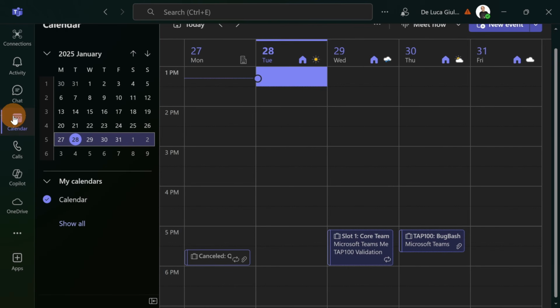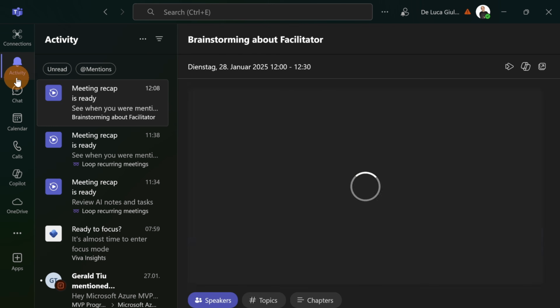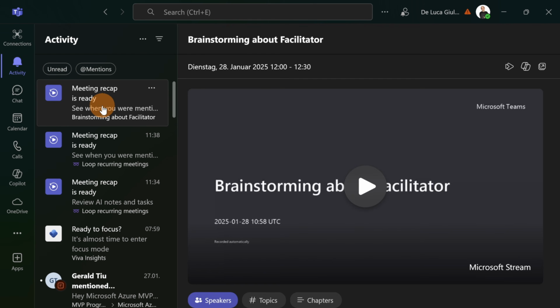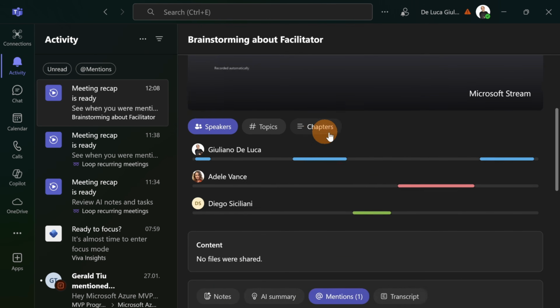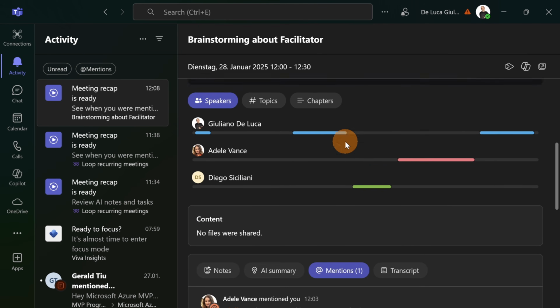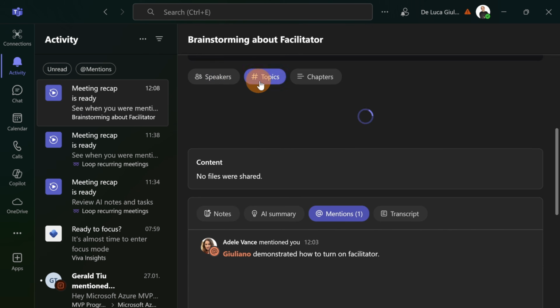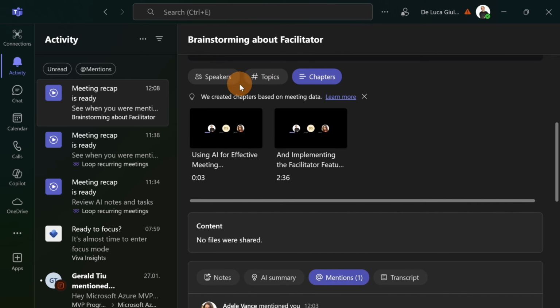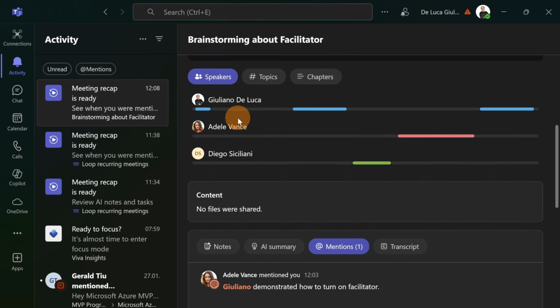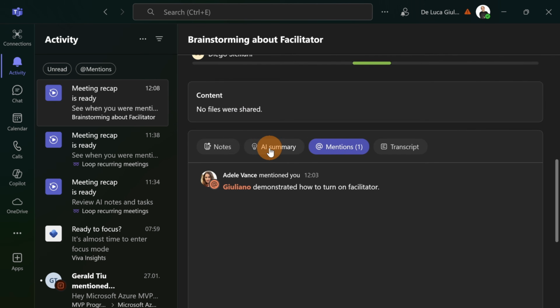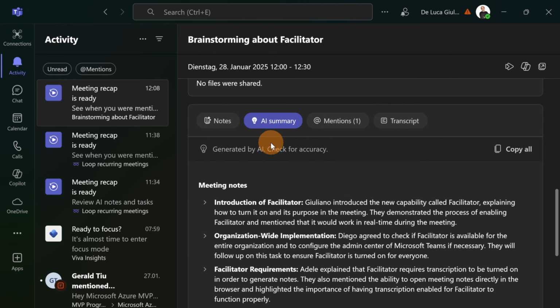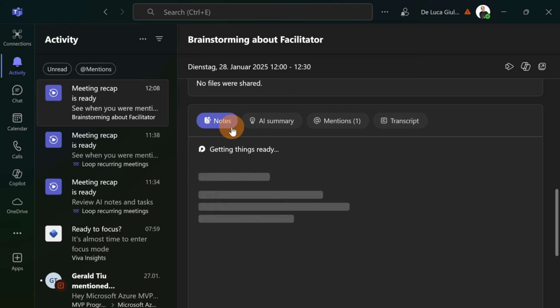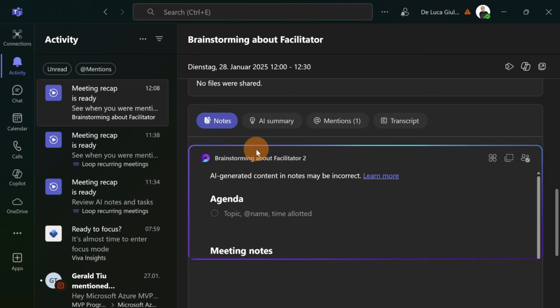Okay, back in the calendar, I have now received a notification that the meeting recap is ready, and here in this page I can see listed the speaker, topics, chapters. This is the classic meeting recap experience, and then down below I have the AI summary powered by Copilot and the notes coming from Facilitator.